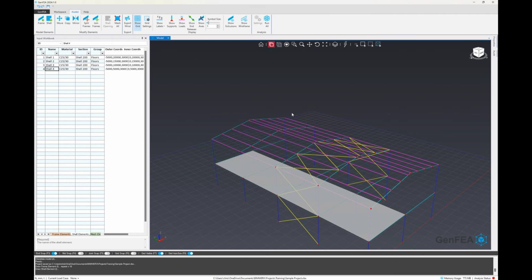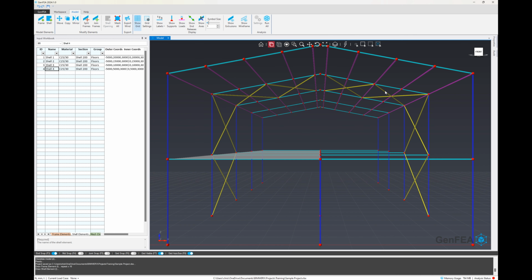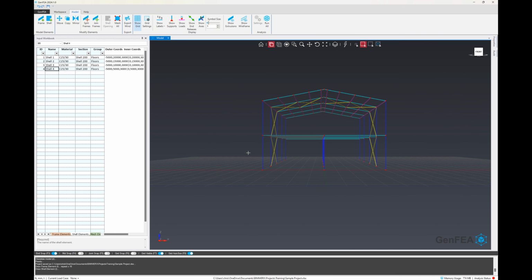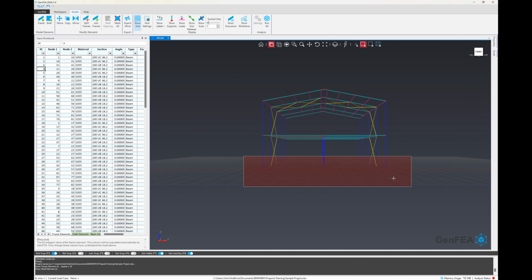It's important to note that the shell names need to be unique. The program tries to manage that as much as possible, but you also need to verify that that is the case. Then we're going to create a selection box and right click on those supports and choose edit properties. So let me just do that properly.